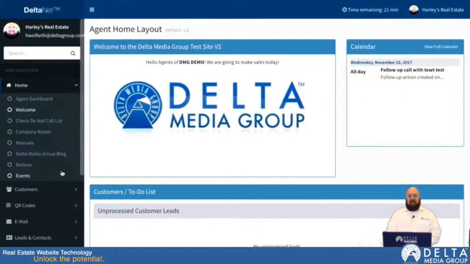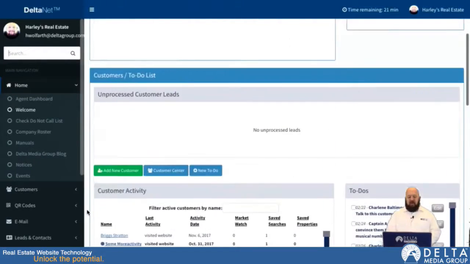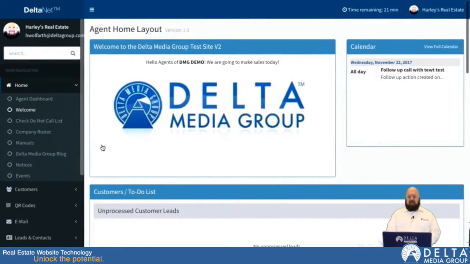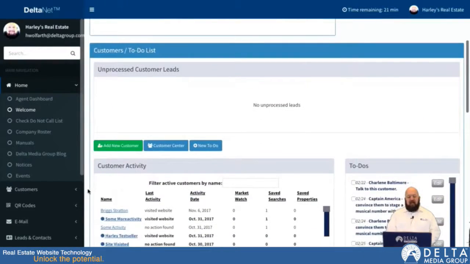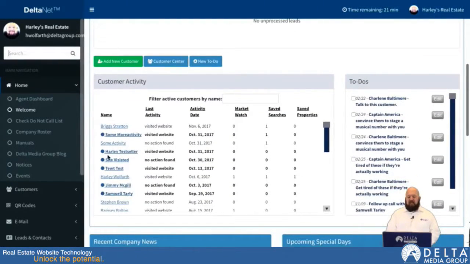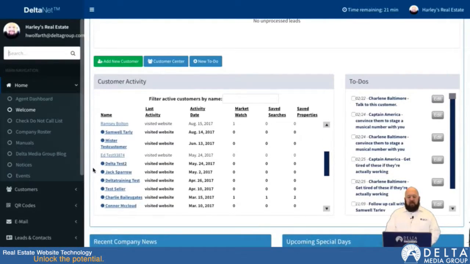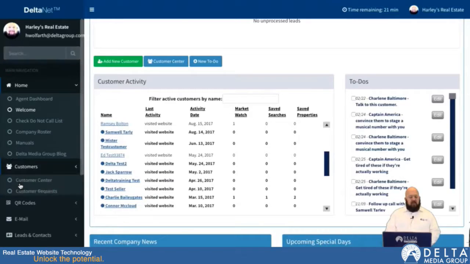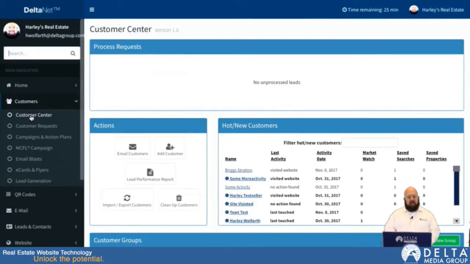So to get to any of the customer profile pages, you can do so by basically clicking on the customer's name just about anywhere you can see it. So if you're on your welcome page, when you first log in, if you don't have the agent dashboard system, you'll start on this page. And if you scroll down, you can see customer activity. So you can click on any of your customer names here. Or you can go to customers and customer center.